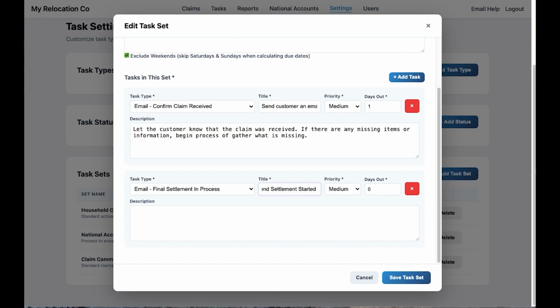We added one as a demonstration. You can go back and edit the task set and add more tasks to it. After adding task sets, you can return to update the already existing tasks. Note that this does not change any tasks already created by using this task set. The changes only apply going forward.